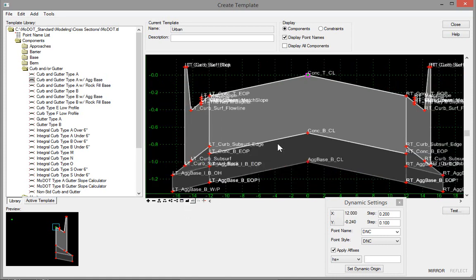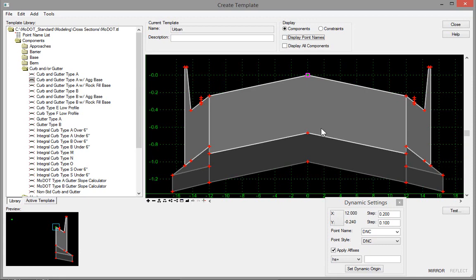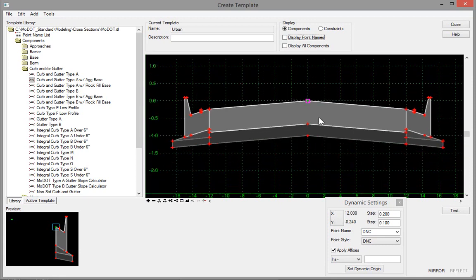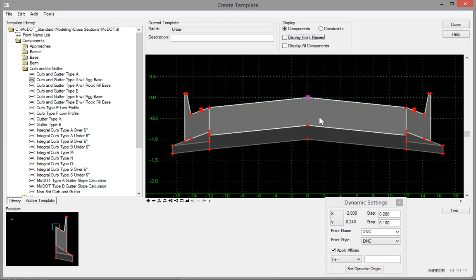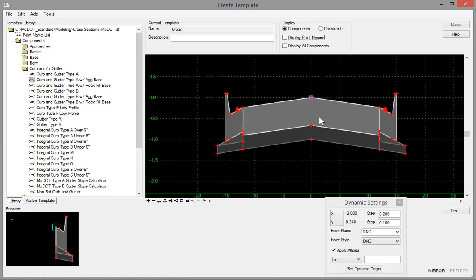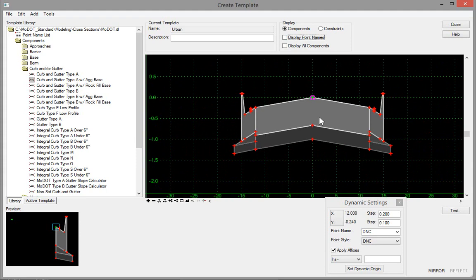Now at this point the point names are becoming rather busy, so I'm going to turn off my display point names. And if I hold down my shift key and roll my mouse wheel, I can stretch or shrink vertically. If I hold down my control key and wheel mouse, I can stretch and shrink horizontally.